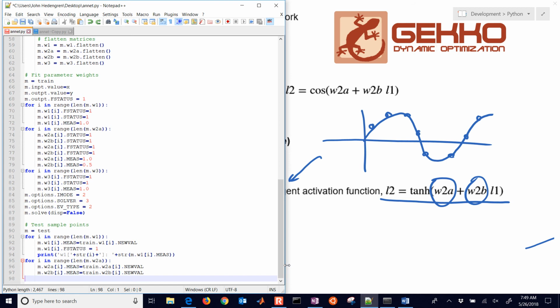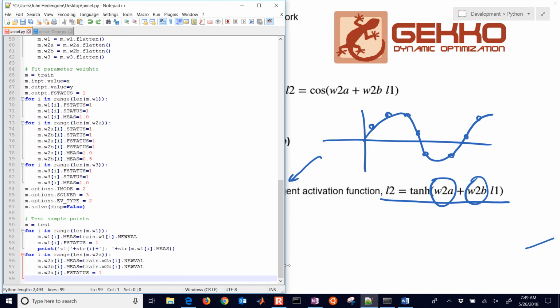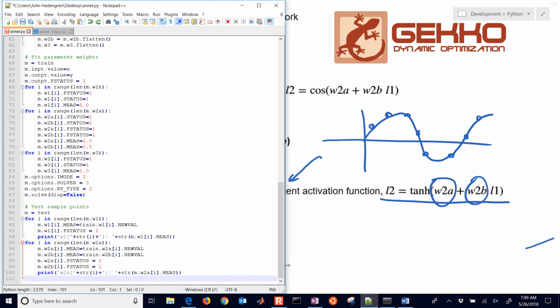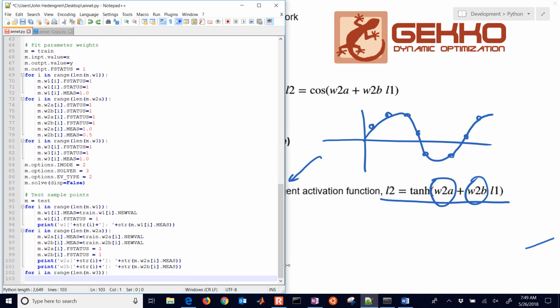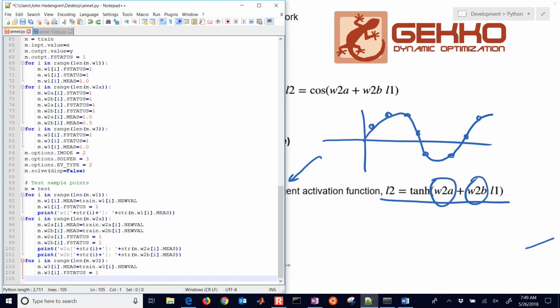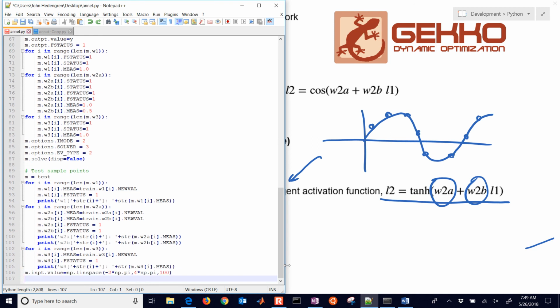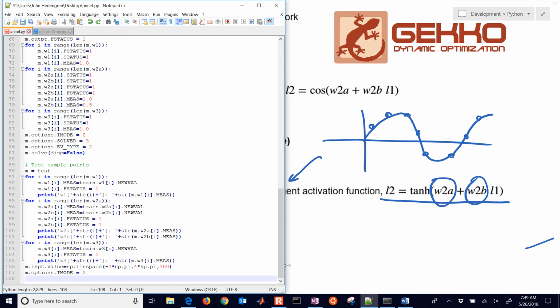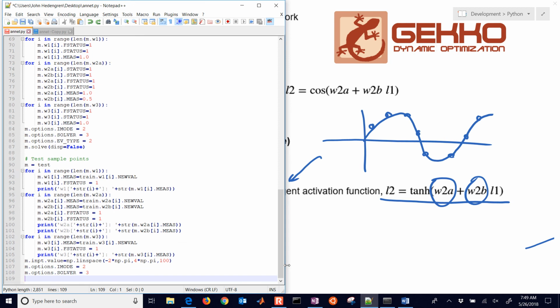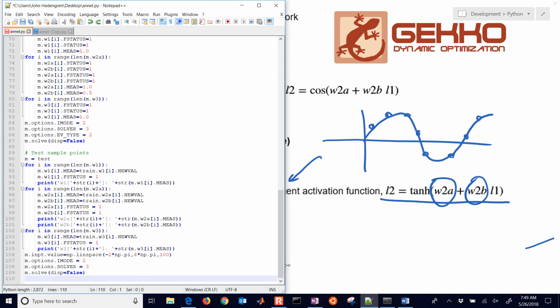Here's our weight 2 as well. We're going to transfer over the new values into the measured for the testing and turn on its feedback status, so we use those measurements. Okay, and then print those out. Here is the weight 3. Okay, and then we say here's our testing values. We want to go between -2 pi and 4 pi with 100 data points, so that's for our testing. And again, it's going to be iMode 2, solver 3, which is IPOPT, and then solve it.